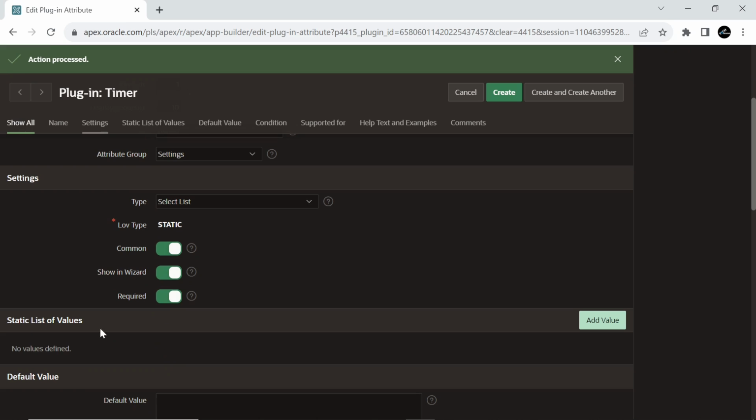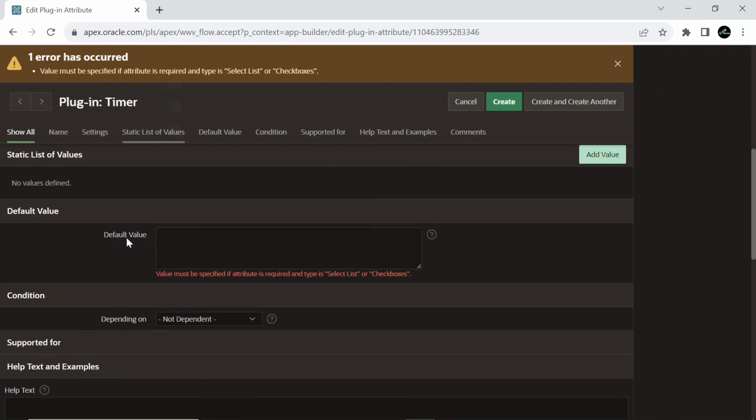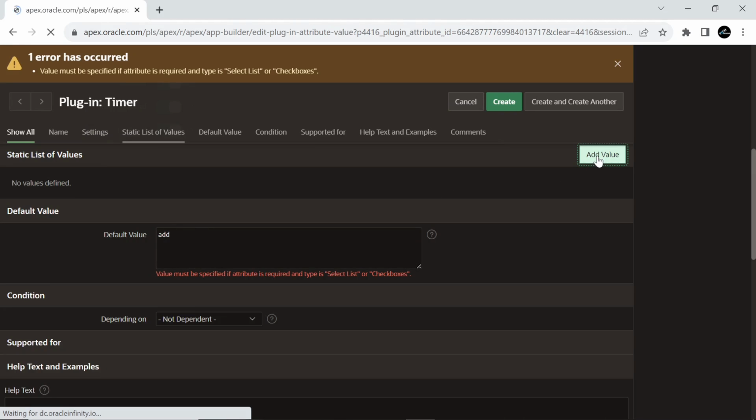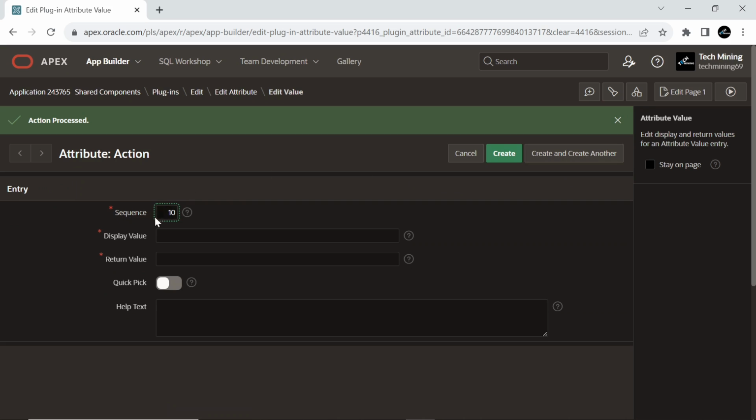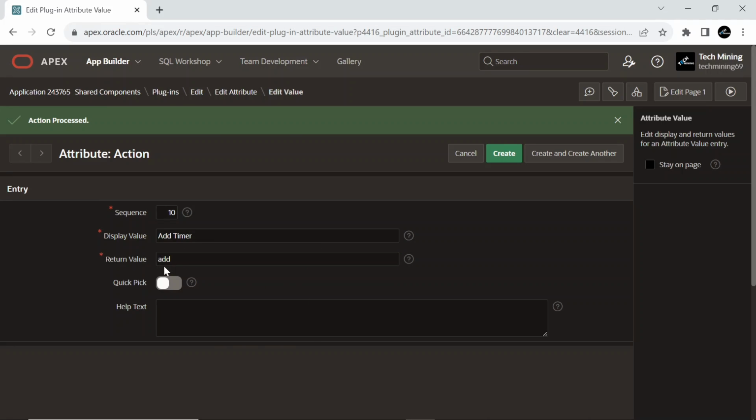Under the static list of values, click the button Add Value. The error occurred because first we have to specify a default value for this plugin attribute. The default value is used when a new component is created that uses this plugin. This text is displayed to the user. The return value is returned.